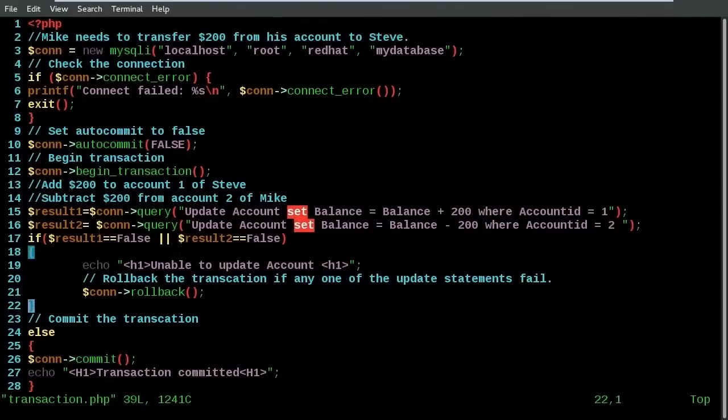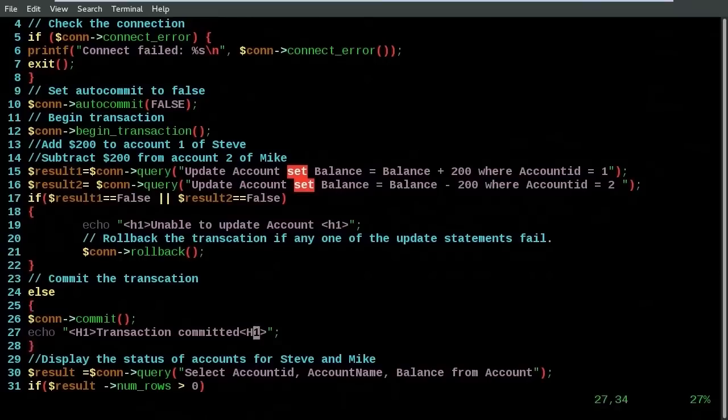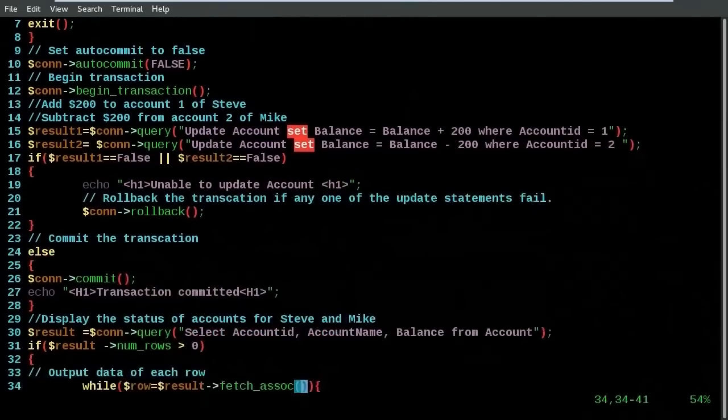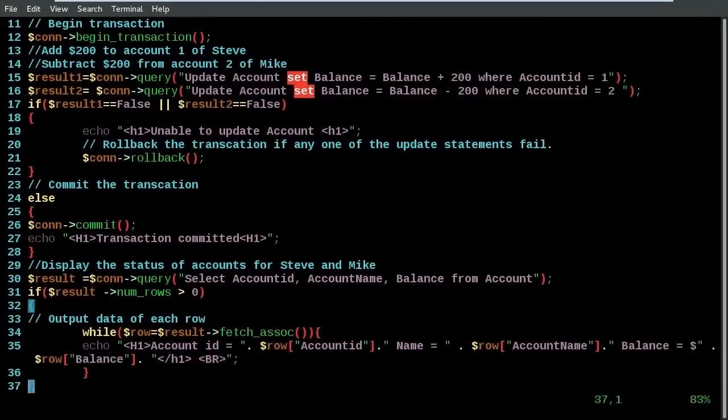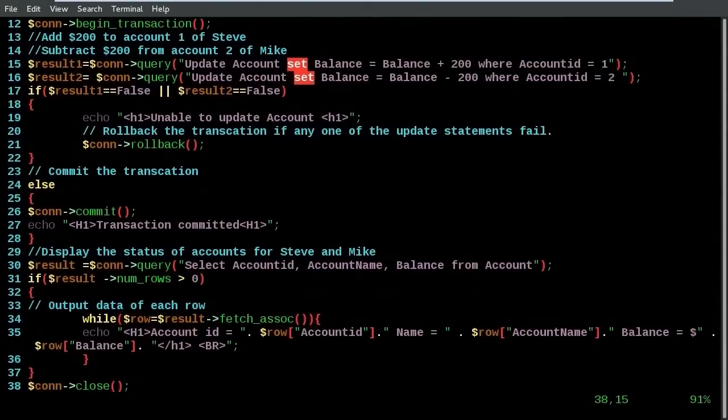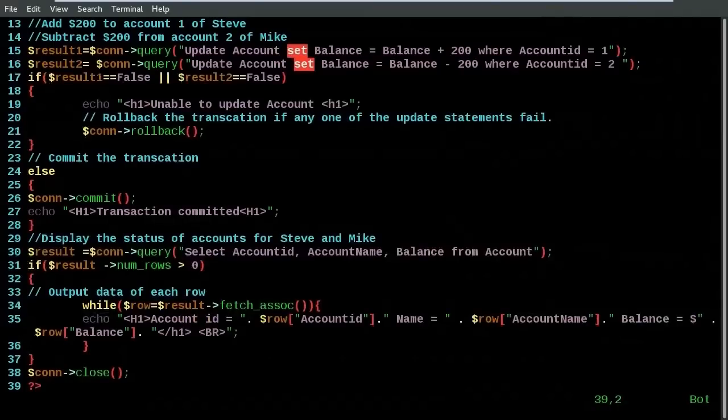Else we commit the transaction and display the message transaction committed. Once the transaction is committed, we display the result of the change in the accounts for Steve and Mike using this query. We are displaying the values from the table and we are fetching it one by one in the rows and displaying it on the screen, and then we close the connection. So now let's run this transaction.